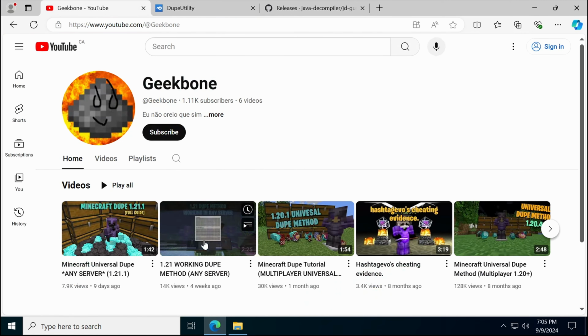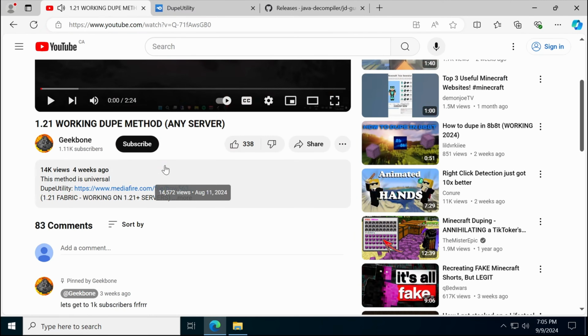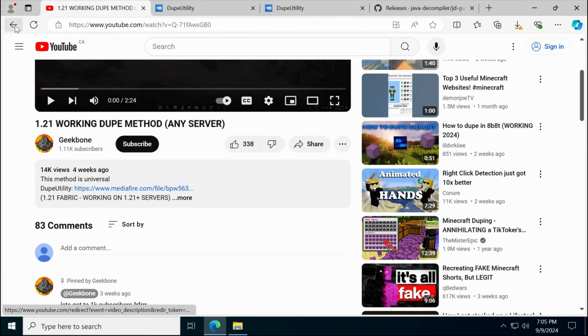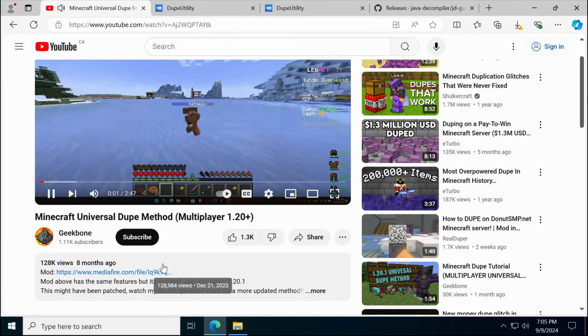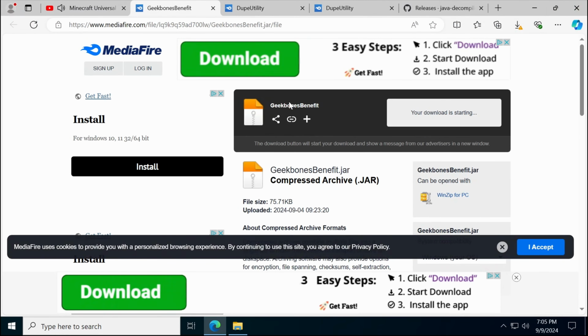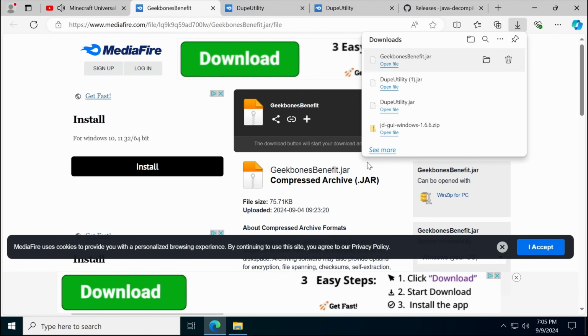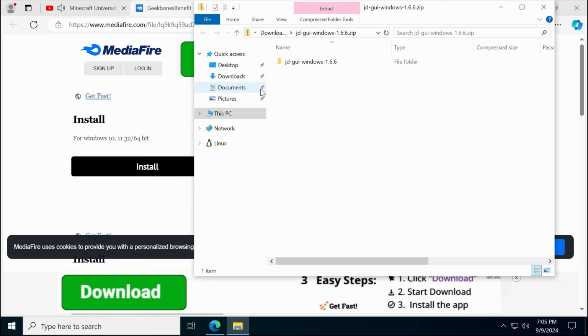And we can also go further back because it looks like the older downloads try a couple of them out. Despite all claiming to be 1.21 Fabric compatible. This one is actually called Geekbone's Benefit. So we'll download a couple of these and see what they have to offer.